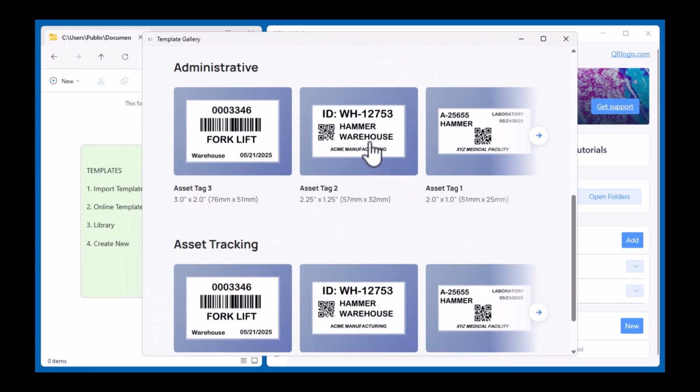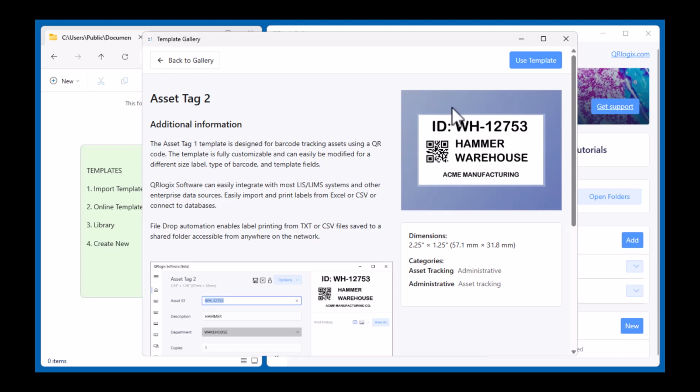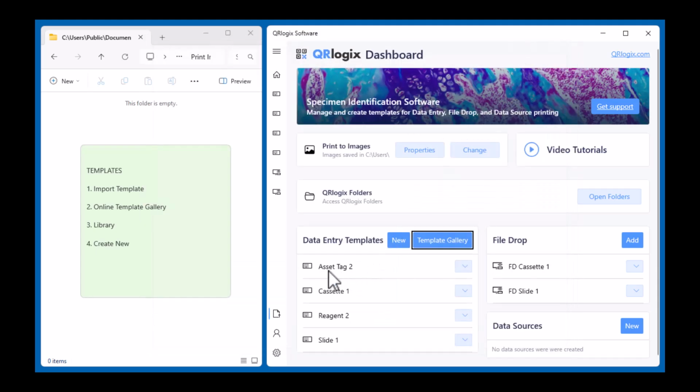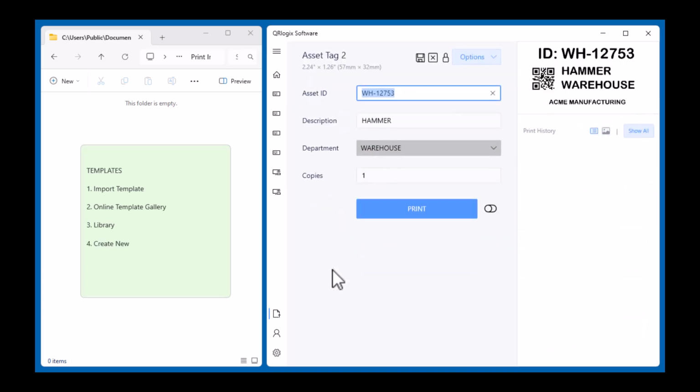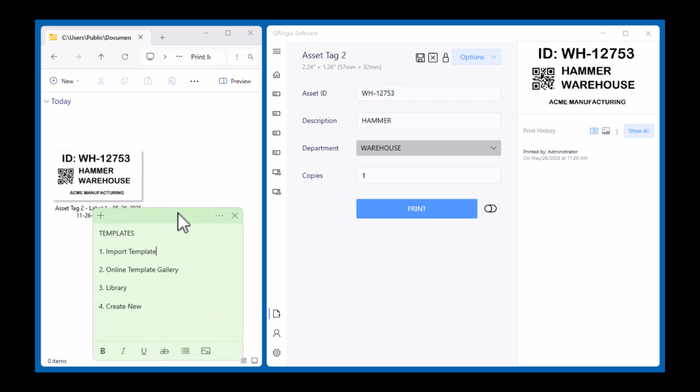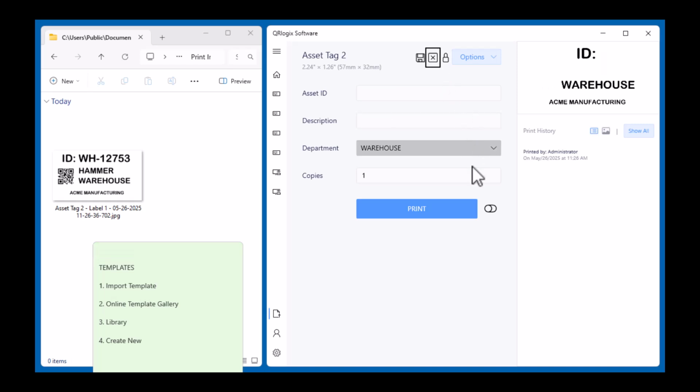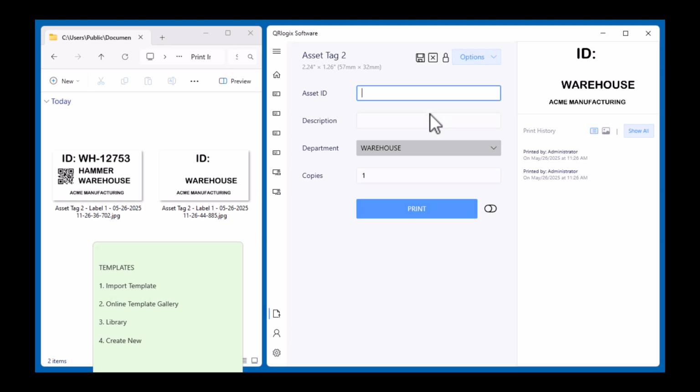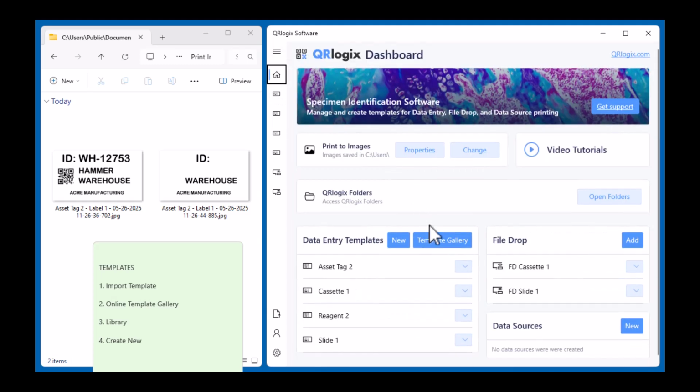Let's go with the Asset Tag 2 template. I'm going to select Use Template, and now it's going to appear here on my dashboard. I can simply click on it and then start printing right away. If I want to clear this data out, I simply clear that out. And now when I print, these fields are going to be blank. So that's how we can get a gallery template into our system.